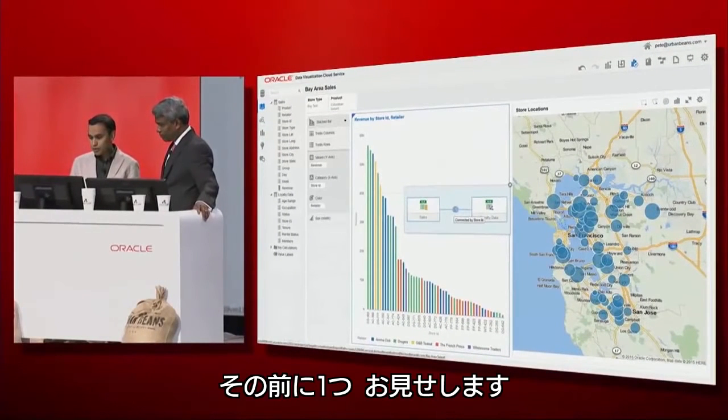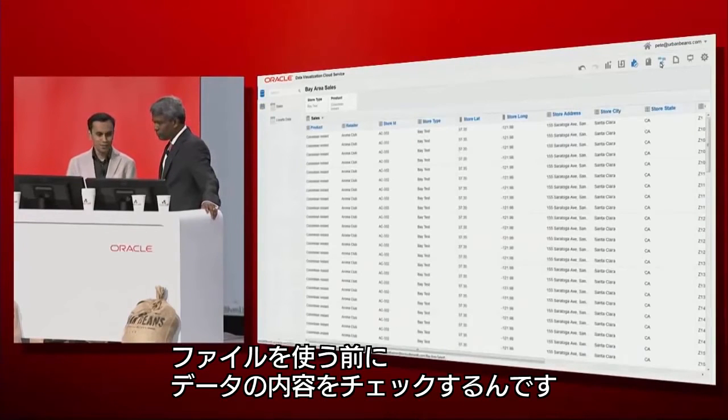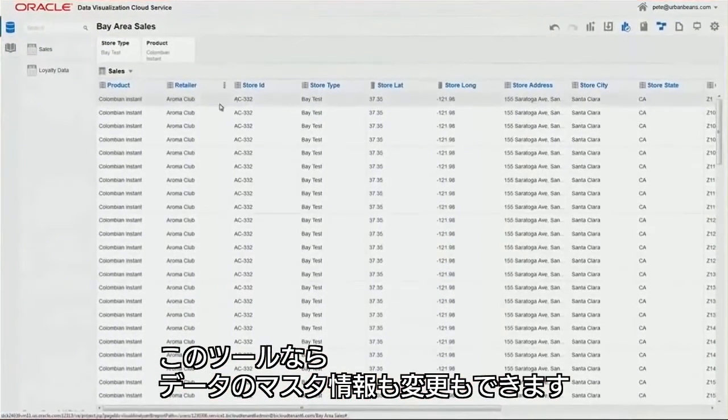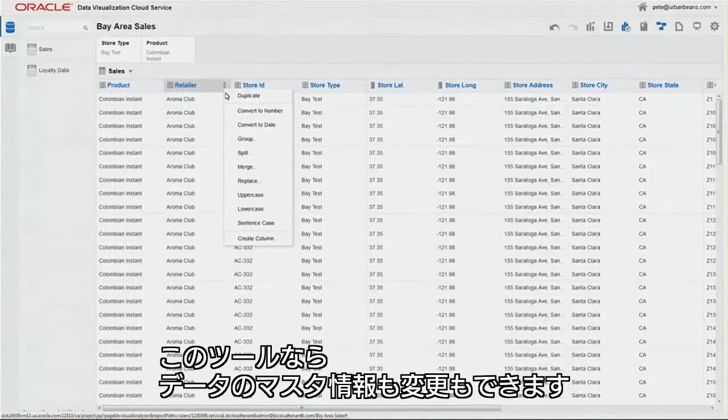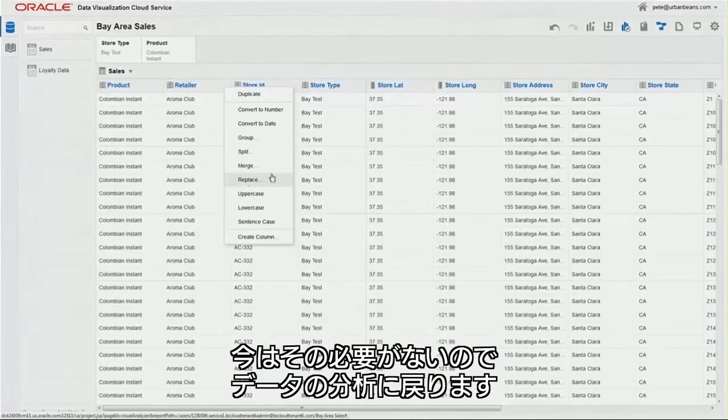Yeah, actually, before that, I want to show you one thing. I haven't even seen the file, so I want to check the data if it's OK. And this tool allows me to just go there and even change data if I wanted to. Wow, so you can actually edit a spreadsheet, fix the data, and load it. Yeah, that's great. All right. Right now, I don't need to do that.